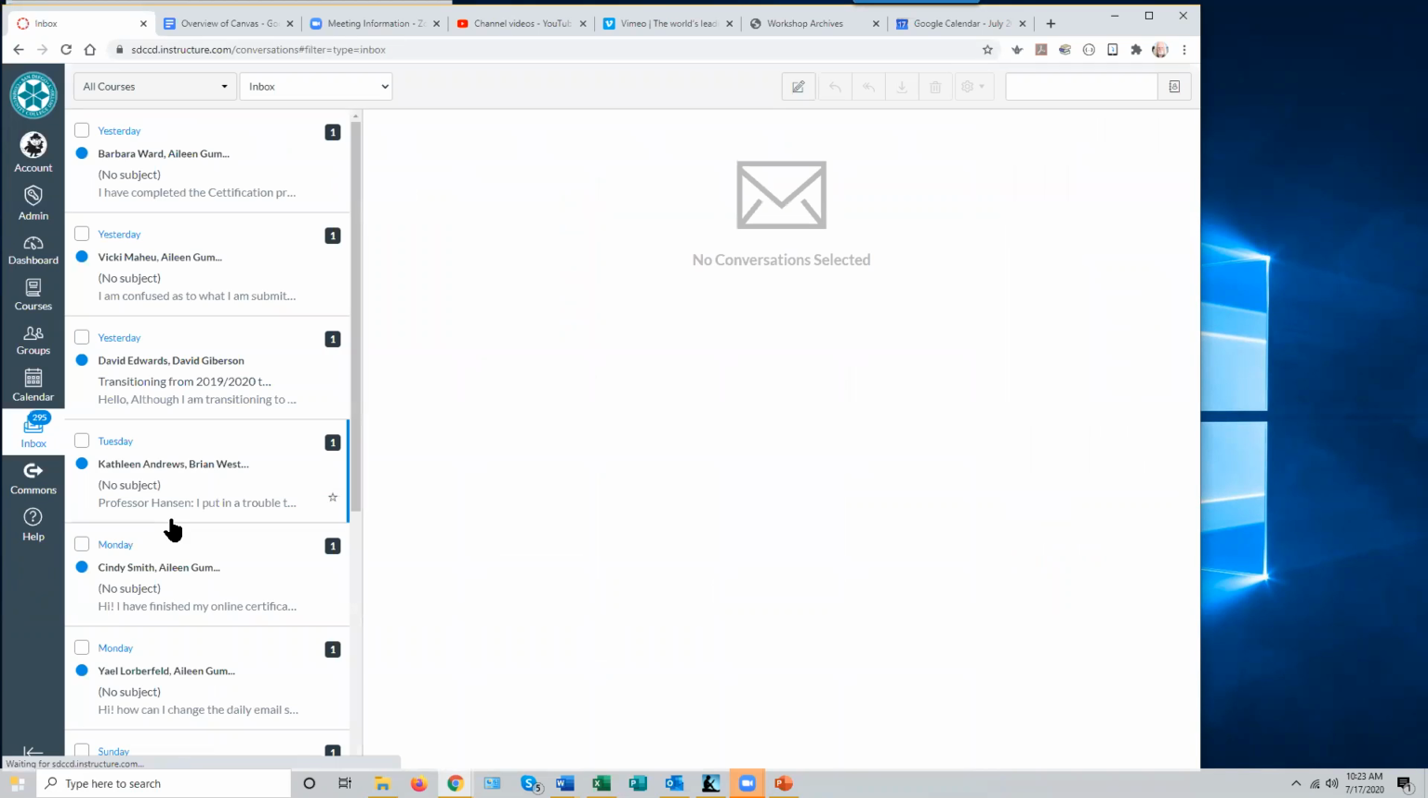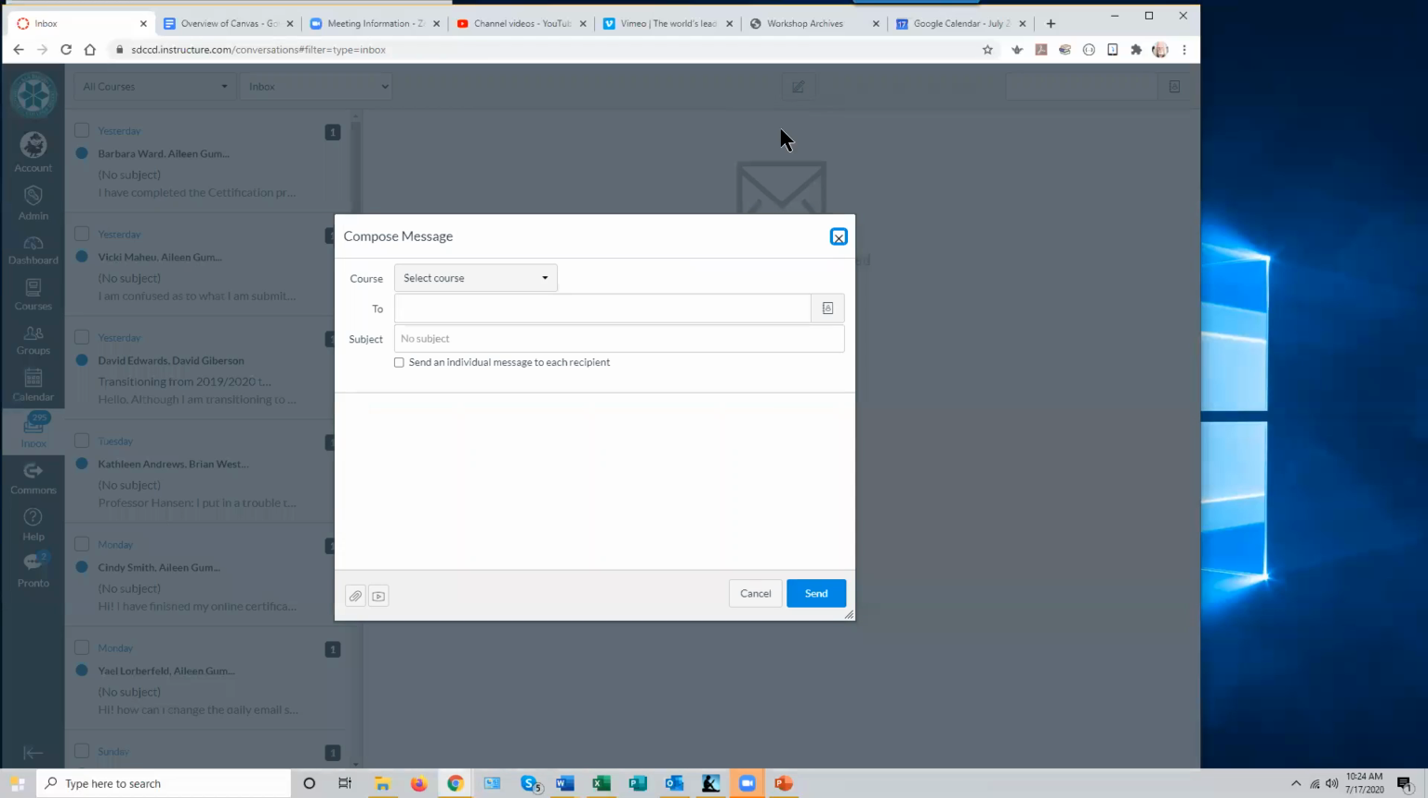The inbox is your messaging tool in Canvas. It's a great communication tool. You can send messages, think email, to your students and to colleagues in your courses. And you can receive messages here. It's like a little internal email system, but it's 100% reliable. If you send a message in Canvas, it'll get there. You don't have to worry about spam filters or anything like that. You can send messages by clicking this Compose a New Message button.